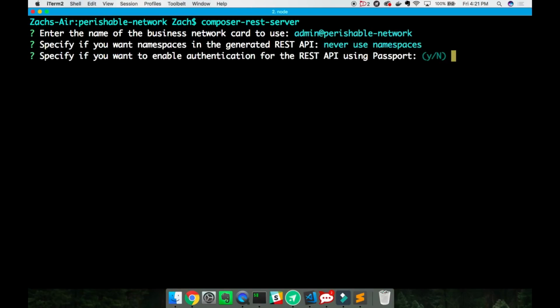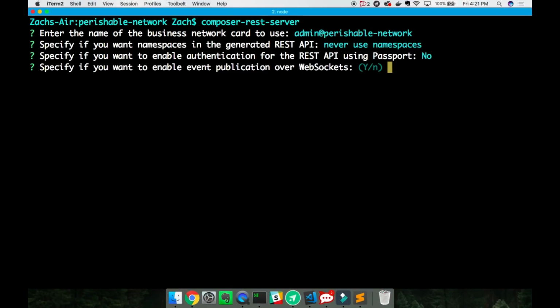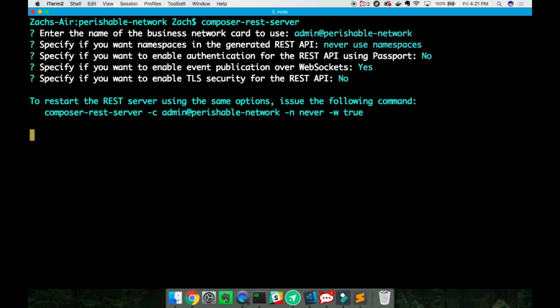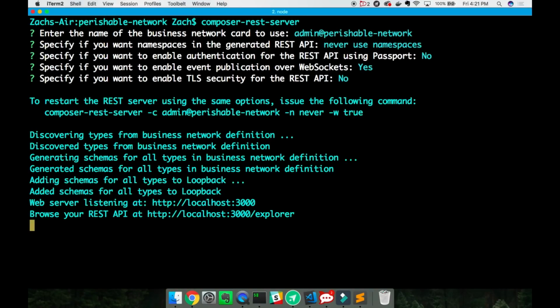For now, we're not going to use Passport. We'll get into that in a second. We'll enable event publication over WebSockets, which we are going to be talking about really soon. Do we want to have TLS security? Not for now. It's generating it. Now you can see that the REST server is listening on our localhost port 3000.